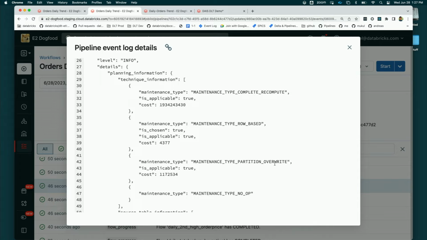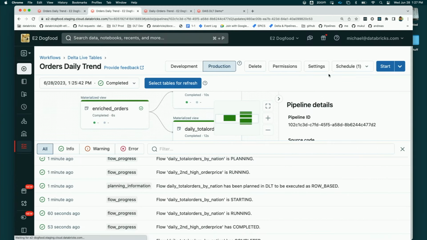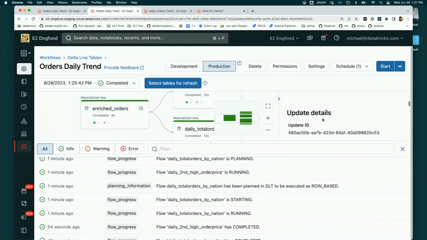And there's a partition override, which we also could run. But then we realized this row-based technique, which Michael explained, had the lowest cost, and we picked that. This is the one that is chosen, and we ran that. It finished in 12 seconds. Overall, the runtime for this is now, let me see, 46 seconds.